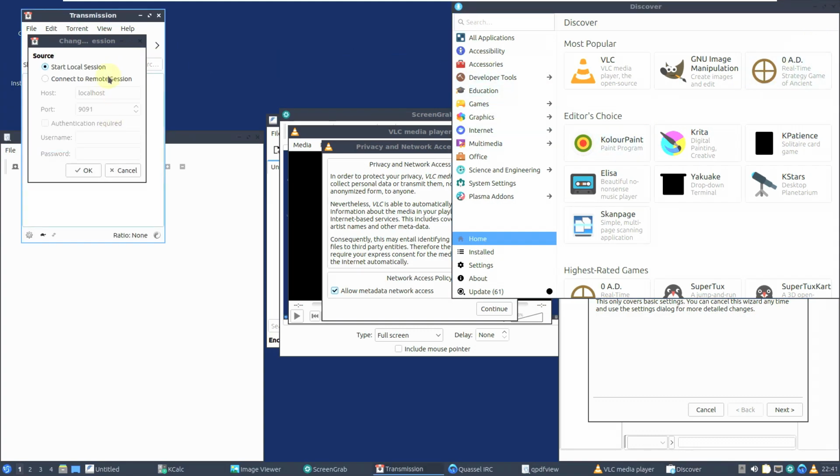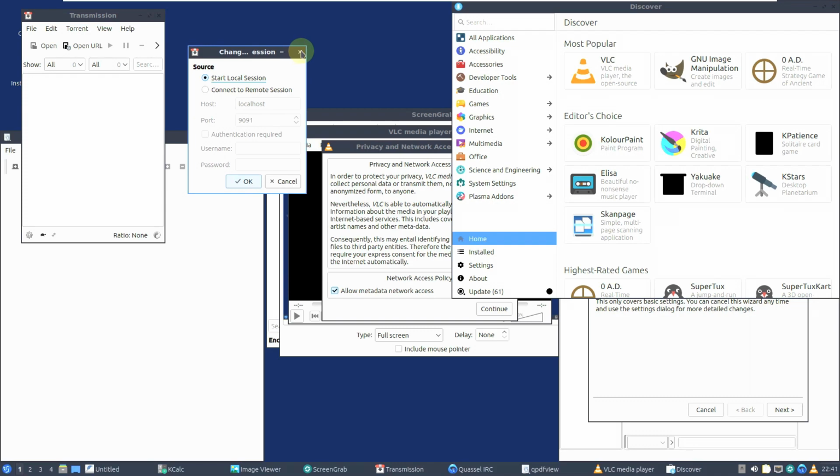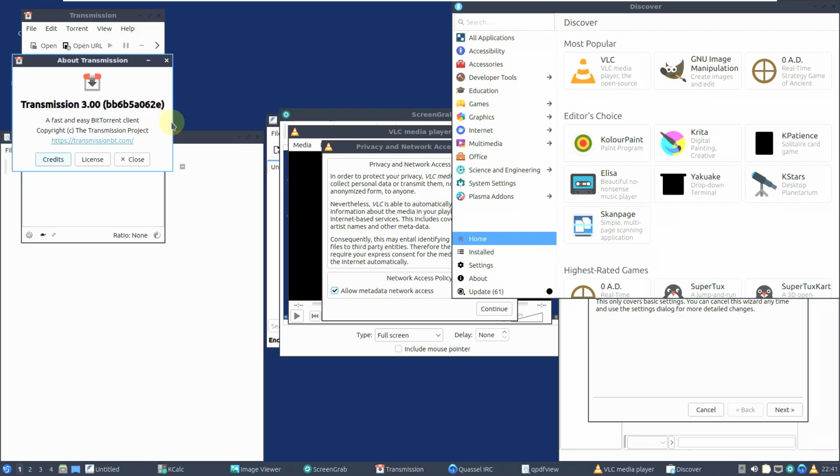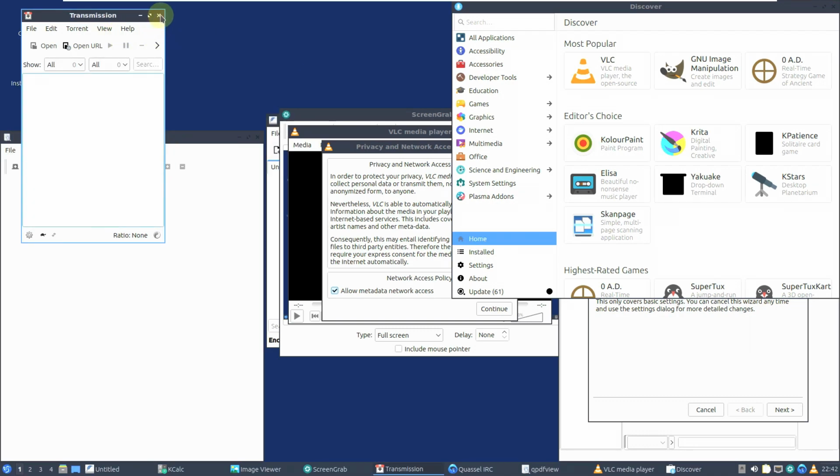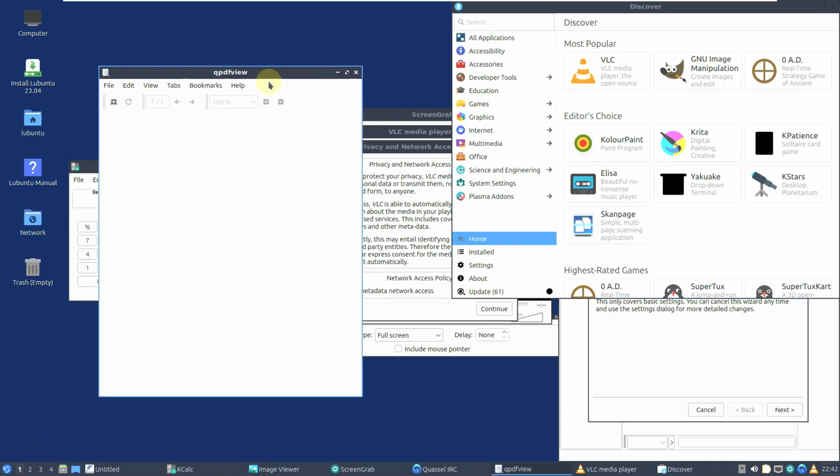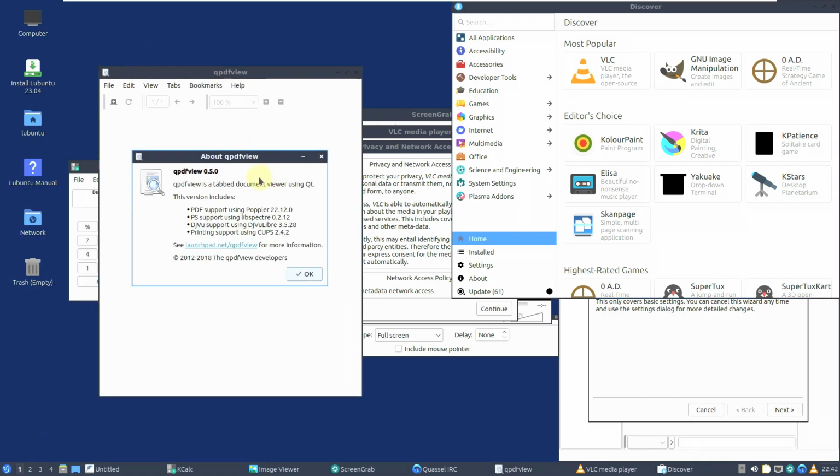Here is our internet or torrent client. Let's check the version of Transmission, 3.0. I'm making this because a few people want to know the versions of a few apps. So I have opened every app. If you don't want it, you can skip to the next part.